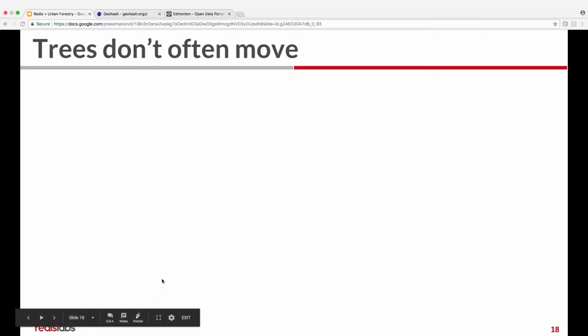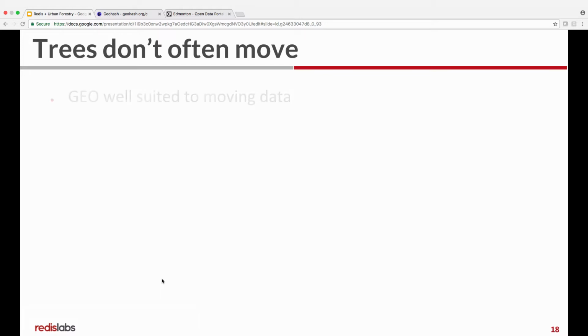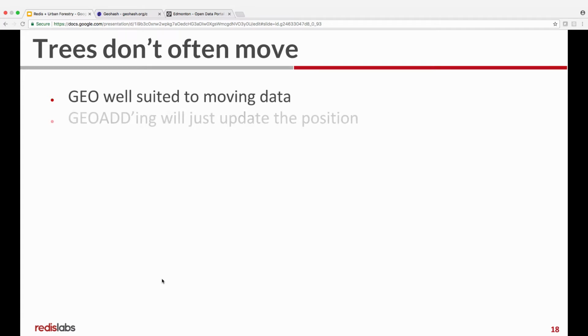So one of the interesting things about geo sets in Redis is that they're very easy to update. However, our data set doesn't really illustrate that because trees don't move very often. But geo is well suited to moving data. Because this is a set, GEOADDing will just update the position. So as an example, if we were to take one of our trees and change the latitude and longitude, using the same key, it would update that entire set, so we would be able to represent moving data.